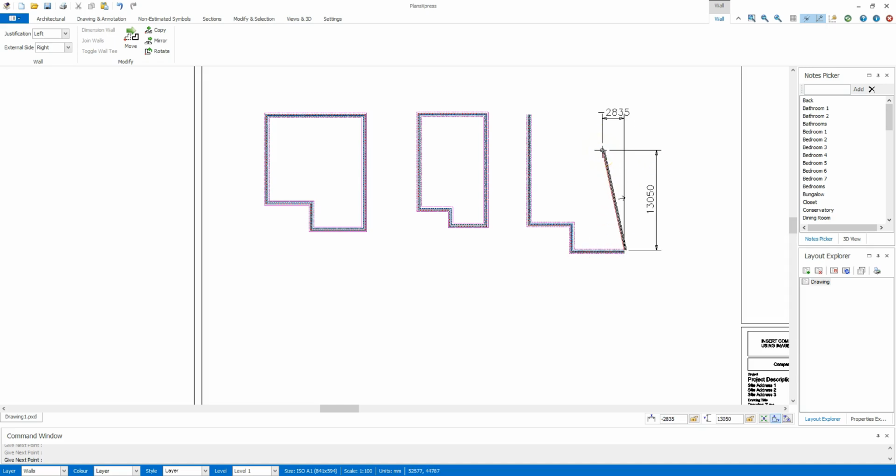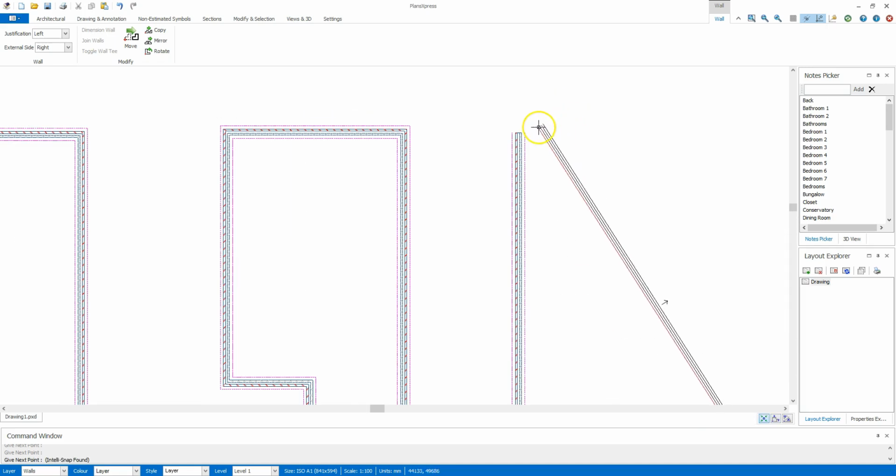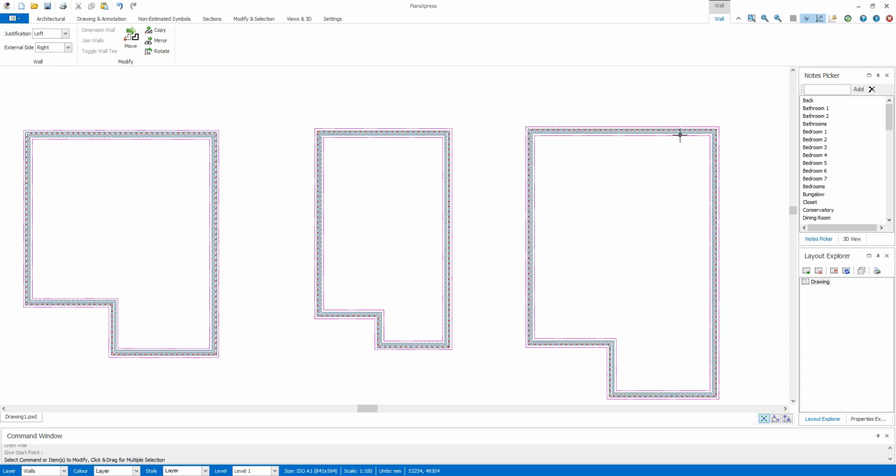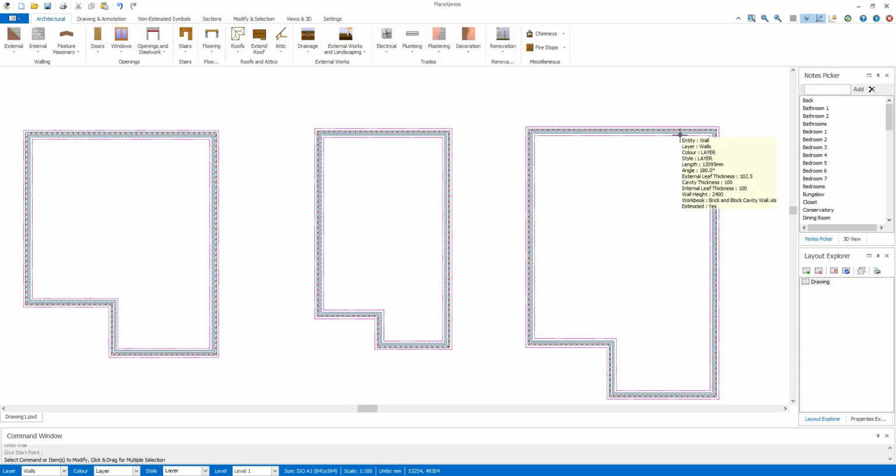If I press F7 again to go into snap mode and place my mouse over the starting point, you'll see that an end point has appeared and a dotted line. If I move it carefully over to the right and press the Shift key, the two points have lined up exactly. I can then press S or C on my keyboard to close it, and once again, the loop is closed.